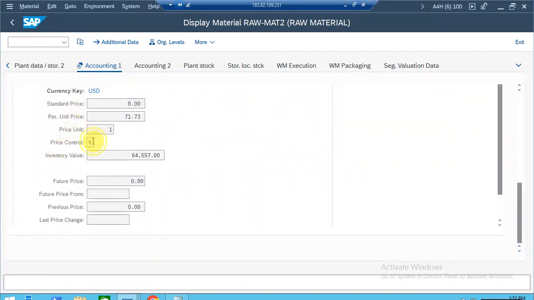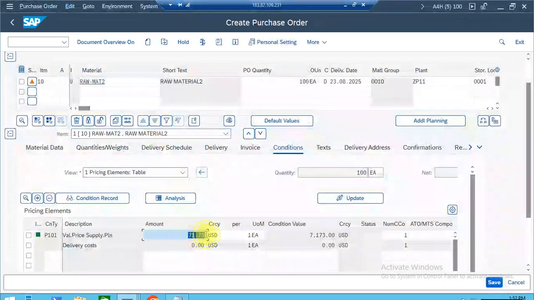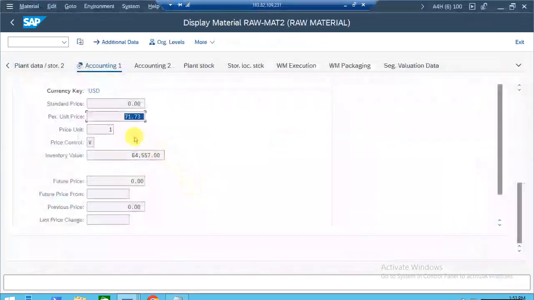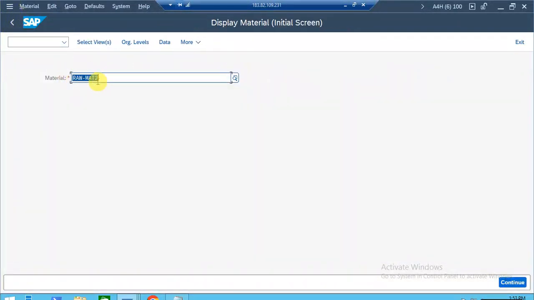So here what price control indicator is maintained, V, and for this V what is the moving average price maintained, 71.73. So this is the price in supplying plant material master. And if you go back to purchase order, see same price, the system has determined. What we will do, we will also check what price is maintained in receiving plant.